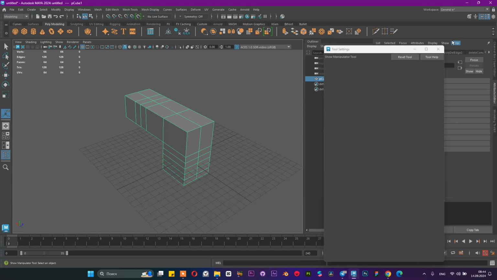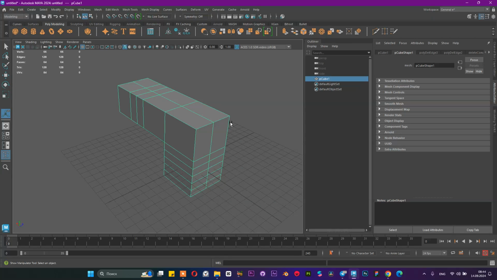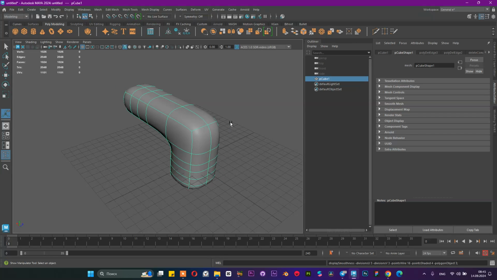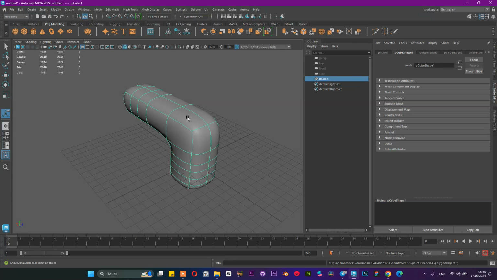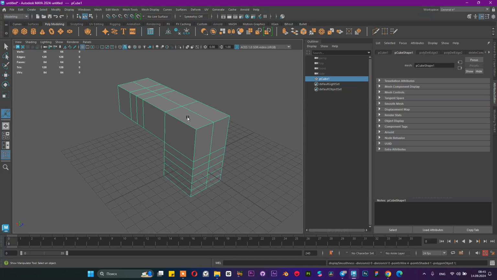And what else can we do? We can select this cube, and if you want to see how it will look smoothed, we can use Smooth Mesh Preview. It's the 3 button on the keyboard. It's only a preview, it's not divided. Our polygon count is still 64. But you can preview your model and see how it will look when you smooth it. The shortcut is pressing 3 on the keyboard. To go back to the low poly mode, press 1 on the keyboard.